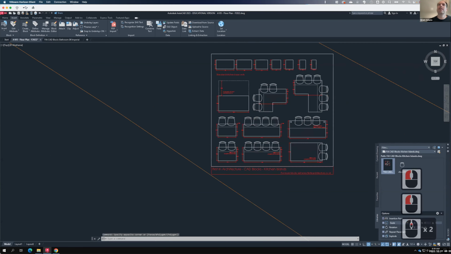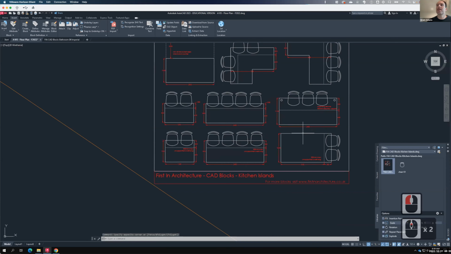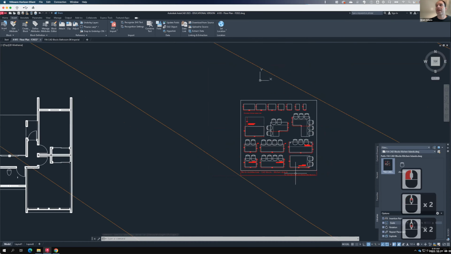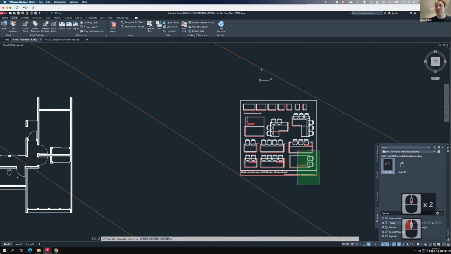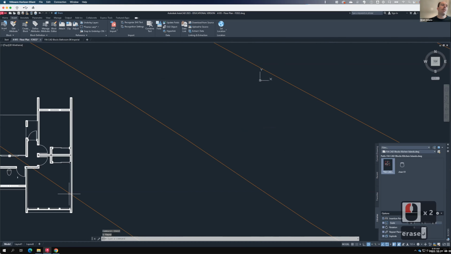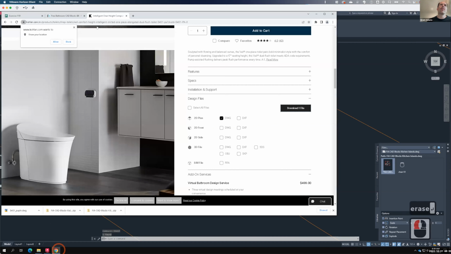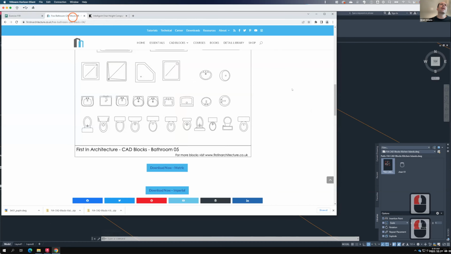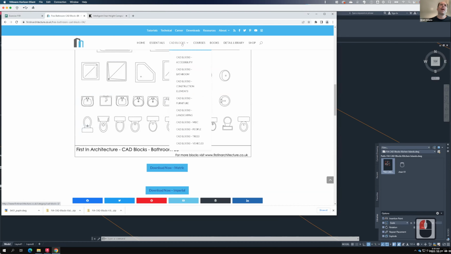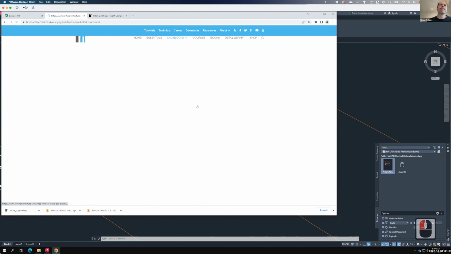However, I could trace over this and use it as my island, or we could just find another block. And so I apologize. Again, I do these all live like this because I want you to see things that don't work, so when I have trouble. So let's go back to that first in architecture. So far, both of the first in architecture have failed miserably. Let's go into the CAD blocks furniture. And let's see if we can get one that will work.